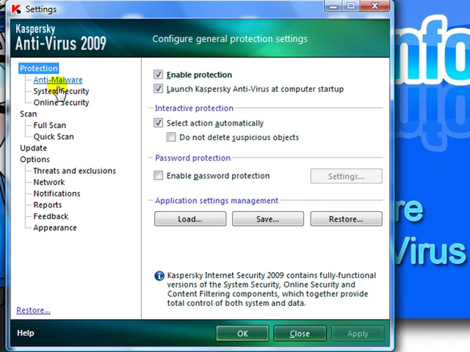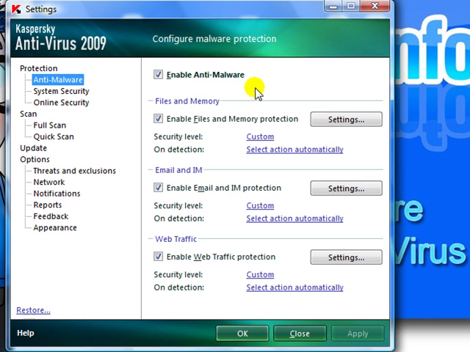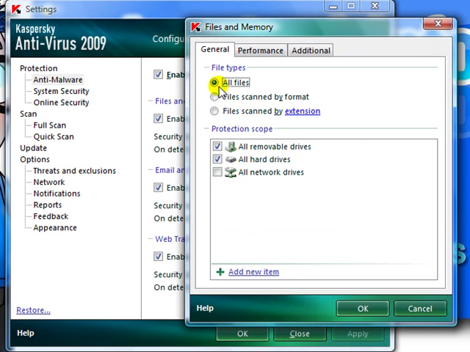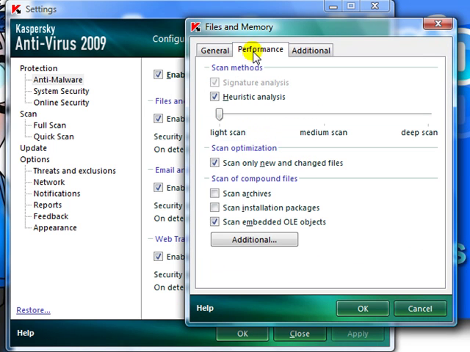On to anti-malware. A great example of malware is Antivirus 2009. First setting. Sure, these are checked. This is selected. Performance. With these settings, the more this is dragged to the right, the slower it will slow down your computer. The more it protects you, but it'll slow down your computer. I have been successful with a light scan.